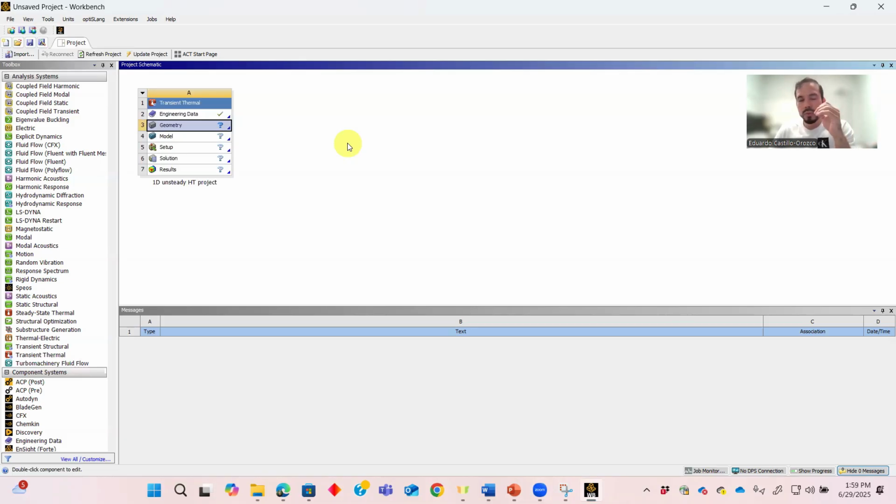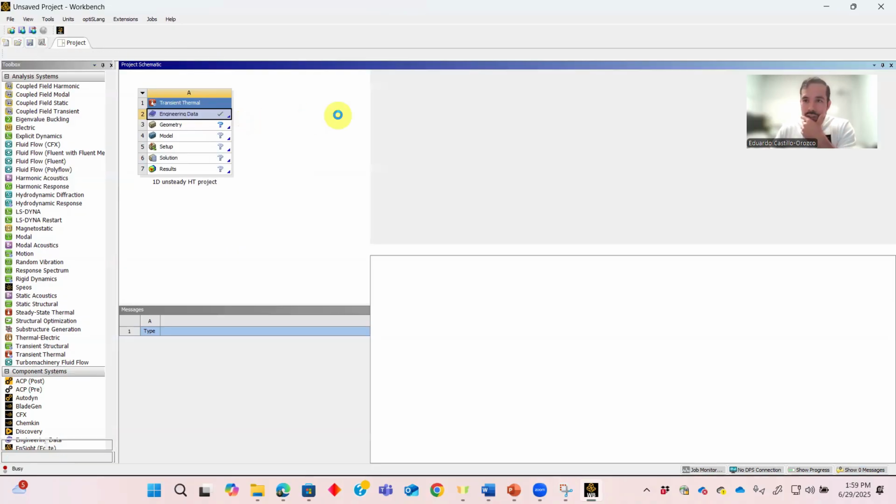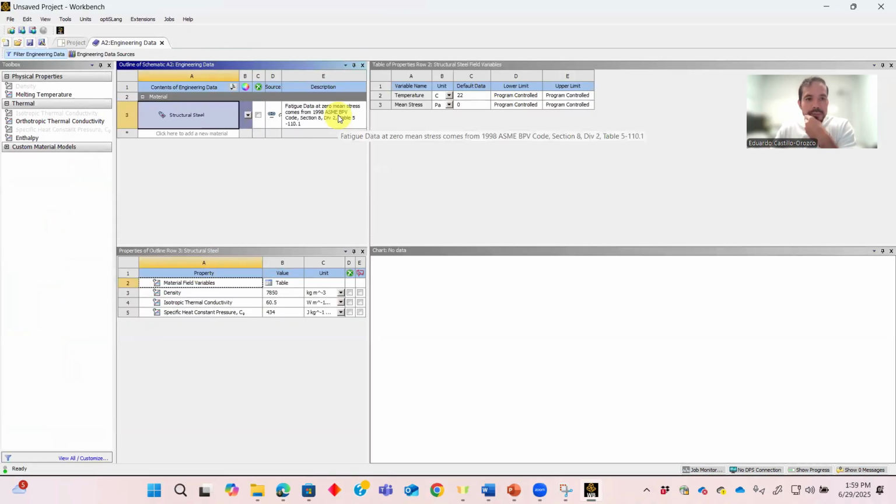But before I do that, I would like to go into engineering data because I want to create a new kind of material. We know that we are solving this problem with non-dimensional equations, boundary conditions, and initial conditions. So I want to make sure that when I compare whatever I get from the software with my solution, they are equivalent. So in order to do that, I will double click on engineering data or simply edit. So this is gonna open a new window.